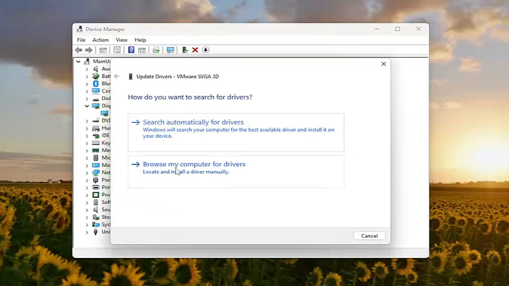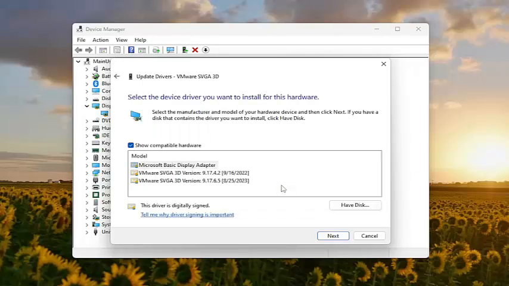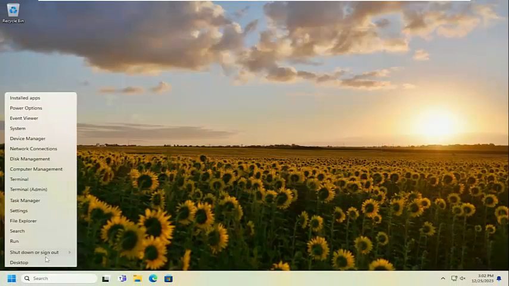Select browse my computer for drivers, and then select let me pick from a list of available drivers on my computer. Select a manufacturer specific one unless you have ones that are specified directly from the manufacturer or developer of the driver that you're looking to update. In which case then you just would select it and then select the next option. And then once you're done, go ahead and close out of here. And I would suggest restarting your computer.